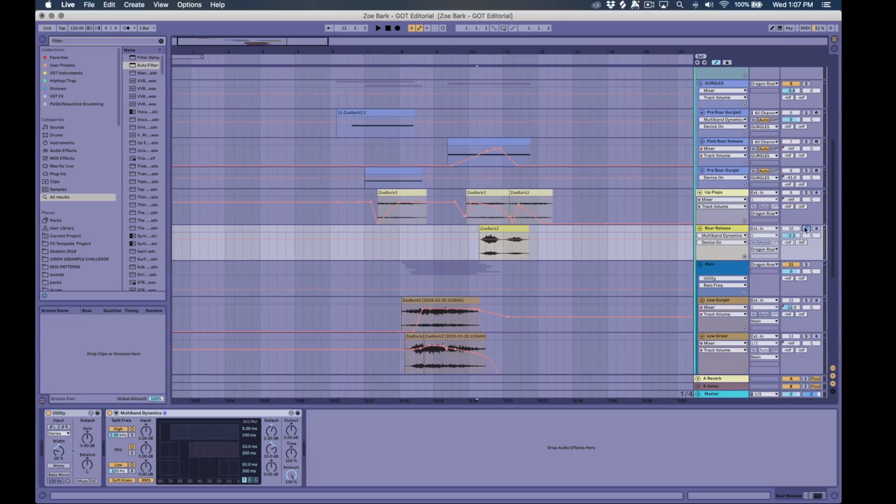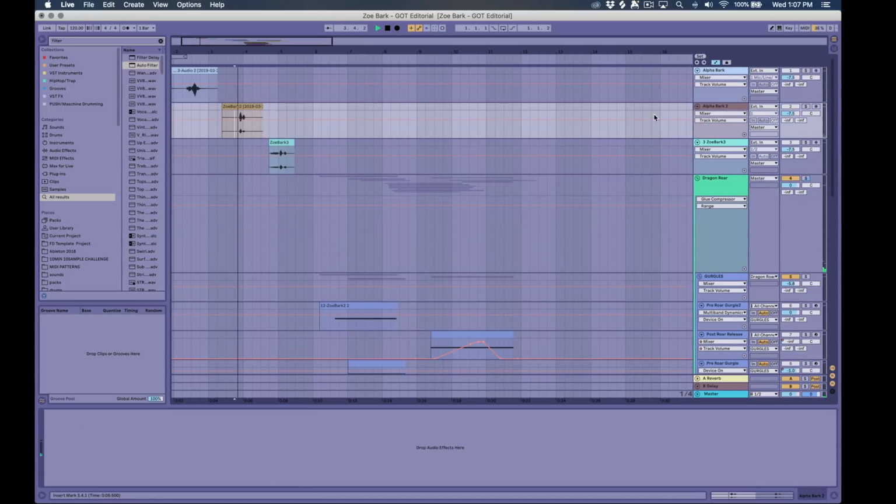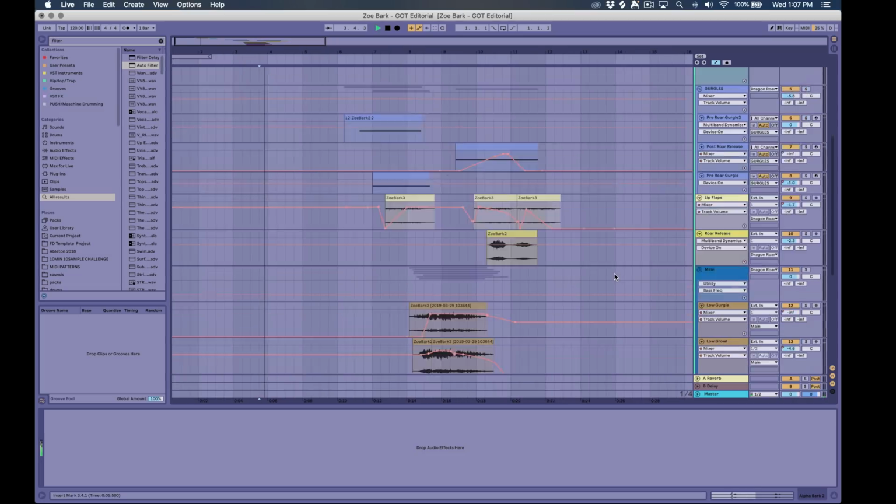And yeah, I think that's just a little multiband dynamics. Just time stretched slightly, which we'll get into for the main roar. That's from the second bark.